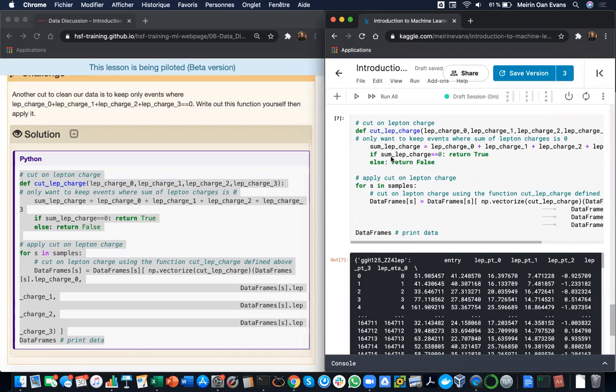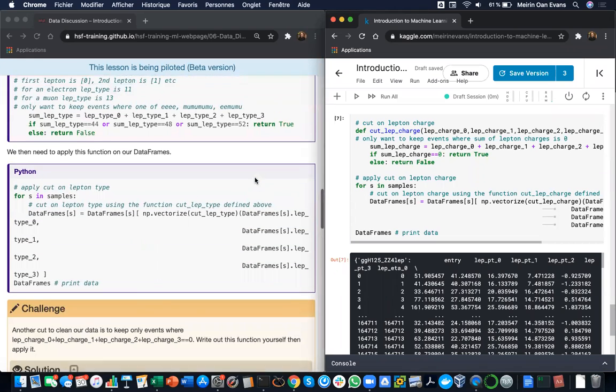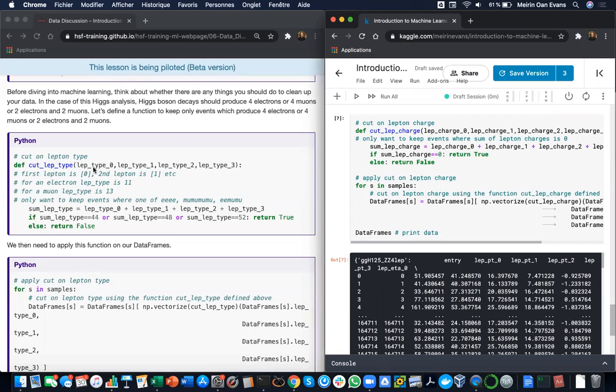Okay, now let's talk through our cut_lep_charge. So first we define a function where the input, rather than being the lepton types, is the lepton charge. We calculate the sum of the lepton charges, similar to the sum of lepton types. And then if the sum is 0, we want to keep that event, return true, or else return false and throw it away.